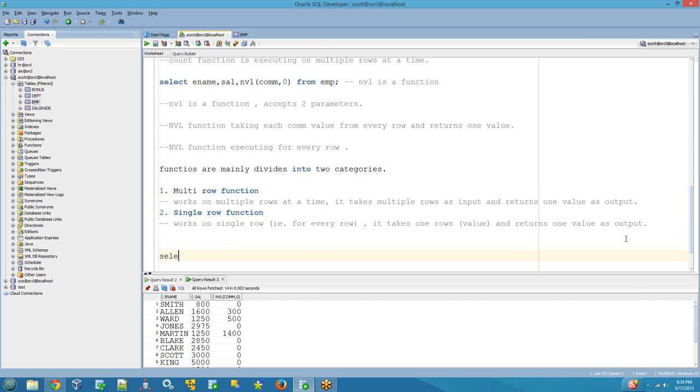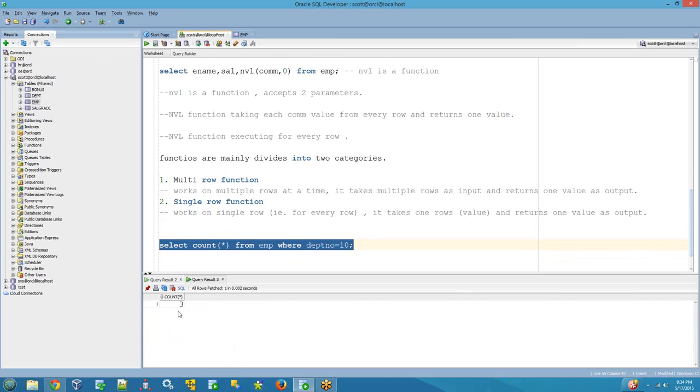Let's see here. Select count of star from employee where department number is equal to 10. What is this? It takes all rows from employee where department number is equal to 10 as input. See, it is taking 3 rows, because I have only 3 records in my employee table with department number equal to 10.